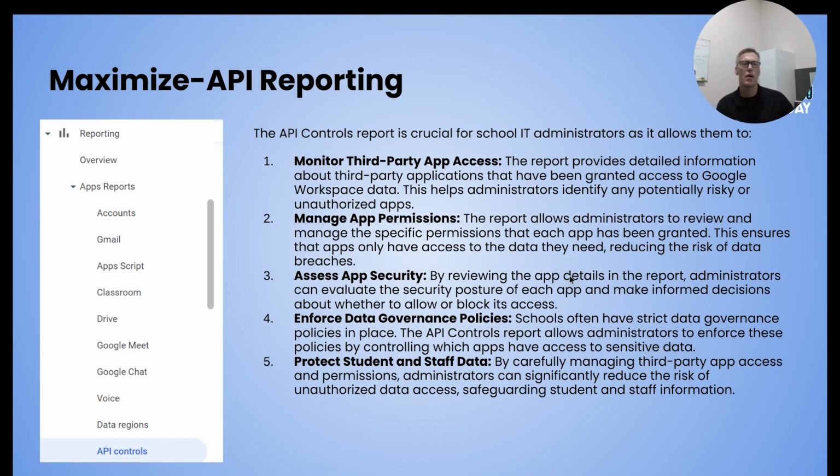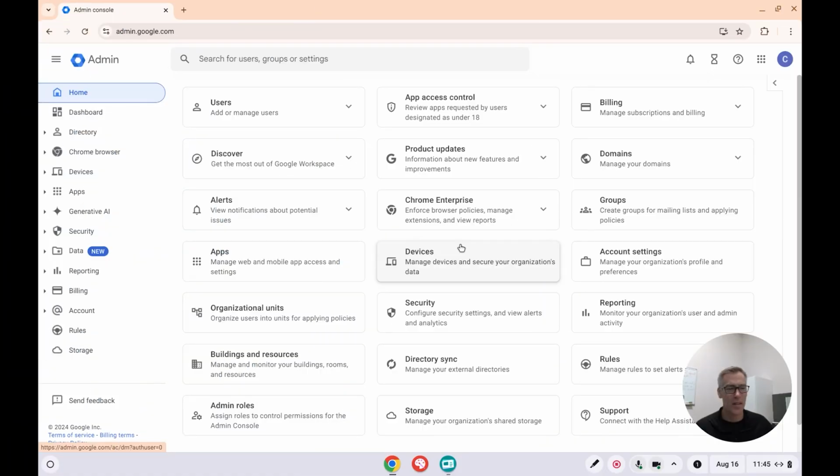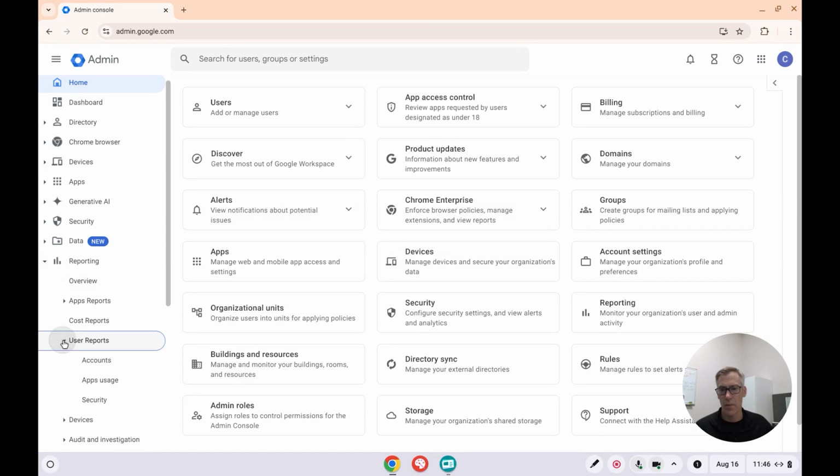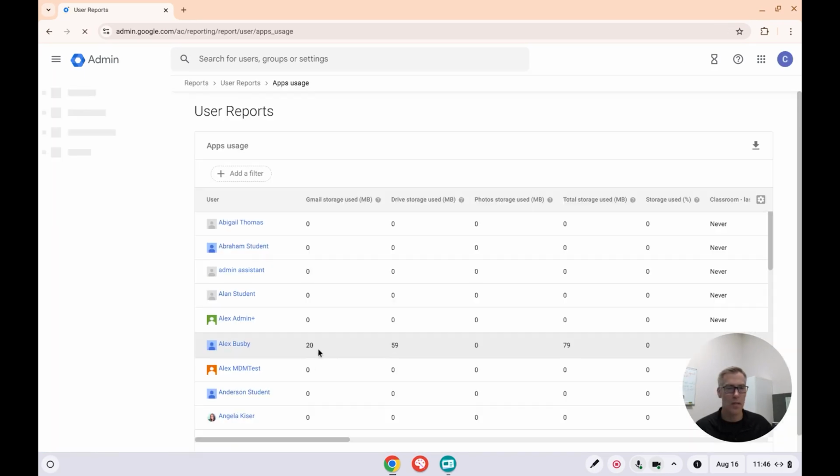Okay, so when we talk about those reports, why they are important for your environment, and where to access them, I'll just take a couple of seconds and jump into the admin console and show you where you might find these, and then that real quick process of creating one, pulling it down, and opening it in Google Sheets. Okay, now that we're in the admin console, you can find the reports I've been discussing underneath reporting, and user reports and apps usage is the one I want to take a look at now.